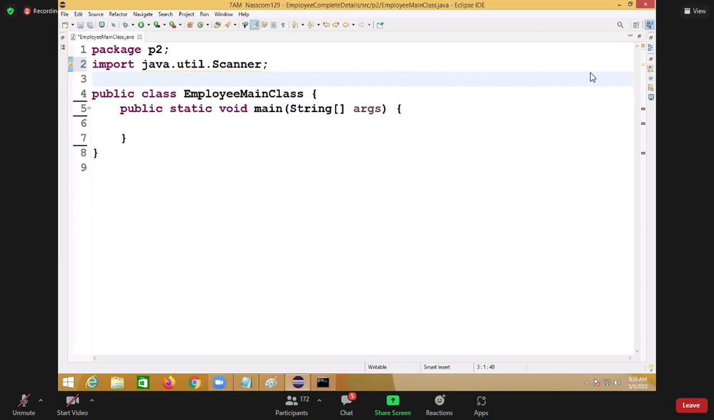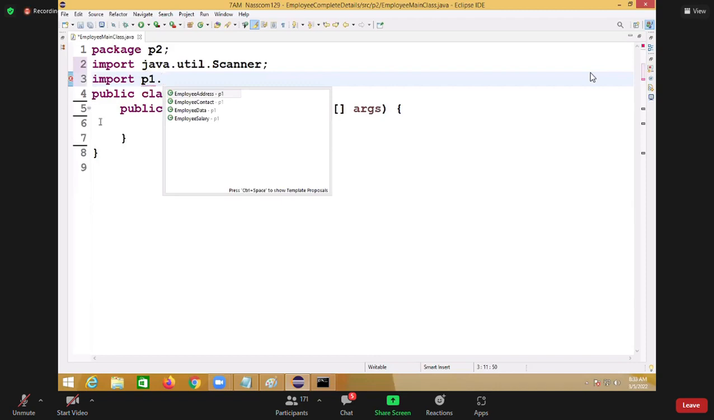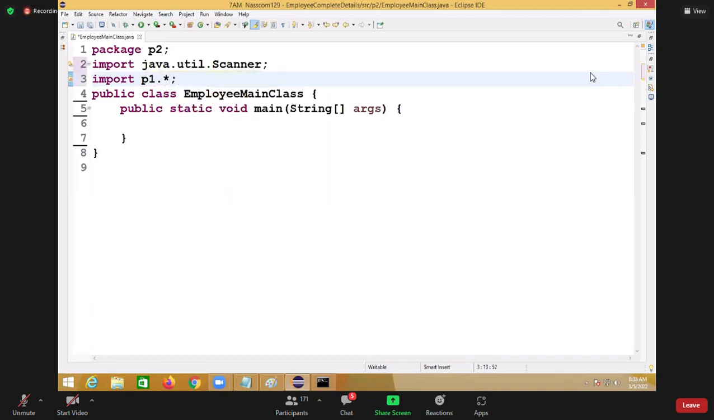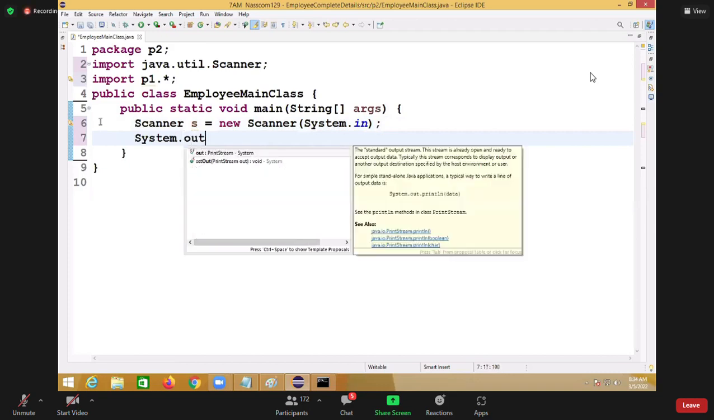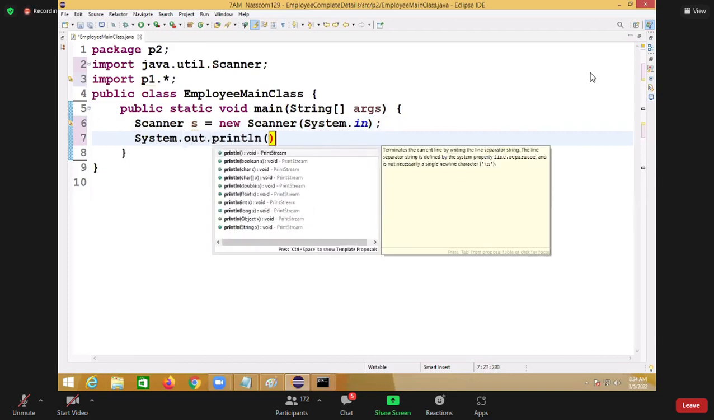P1 dot class name, P1 dot. Instead of that, if more number of classes are coming, see, 4 classes are coming, just write star, all are available. Understood this point now, right? Now, create an object for Scanner. Scanner S is equal to new Scanner of System.in. Right, here System.out.println.